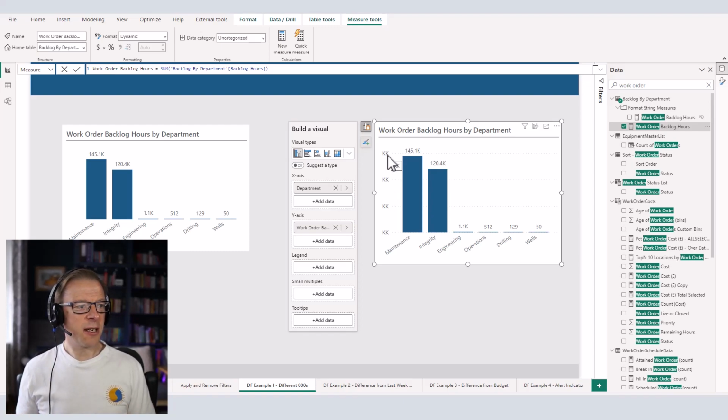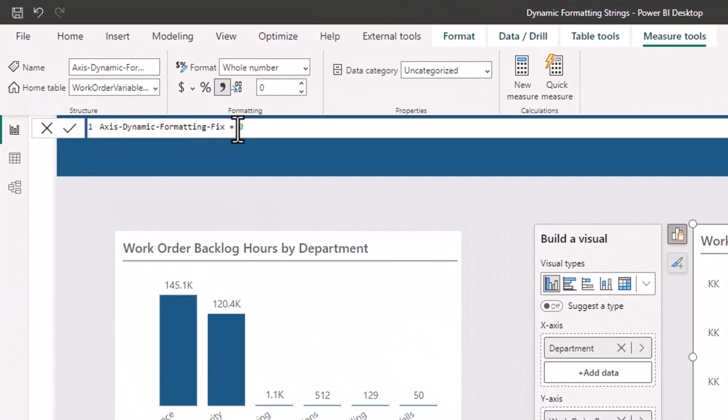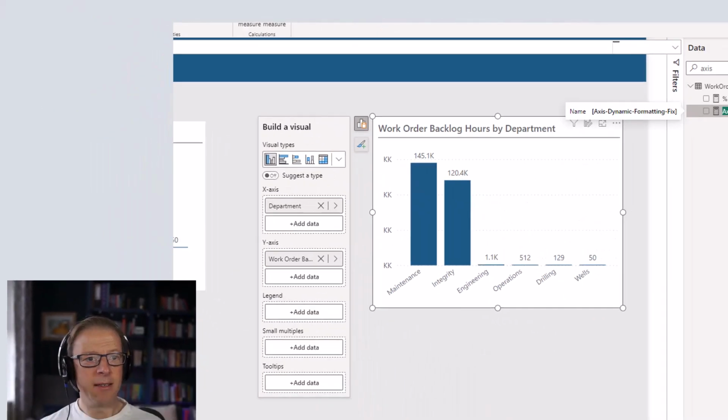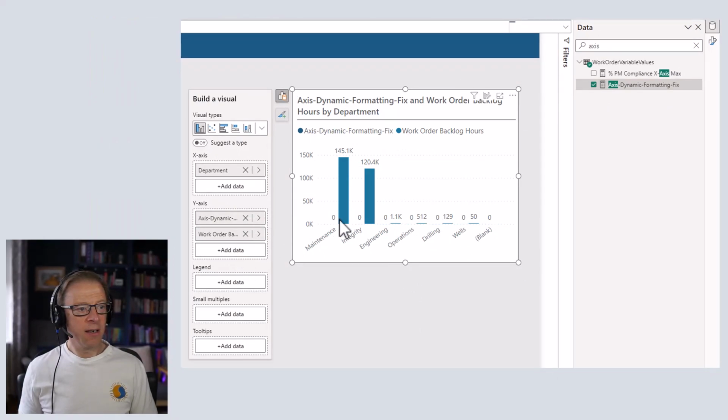So there are a couple of workarounds. You can add in, for example, a measure that just has a zero value. I've created this axis dynamic format fix, which is just a zero value measure. If you add that in and then add it as the first value, it does actually fix the issue, but it introduces a whole load of other issues. We've now got to deal with all these zero values, blank values, and a legend. So you can do it. You can change the color here to be white for each one of these. You can get rid of this blank value here, but it's not ideal.